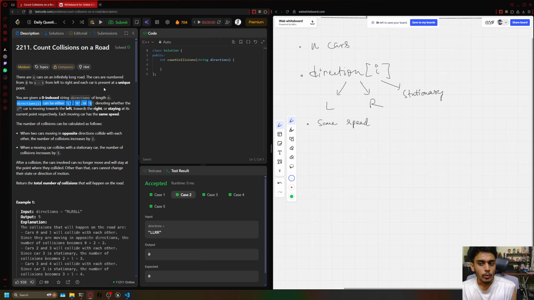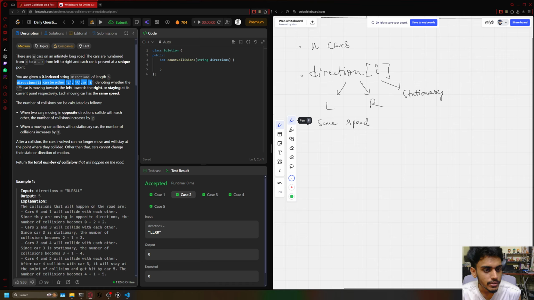Now since cars are moving in different directions, there will be collisions happening, right? So they have given some rules for how to calculate those collisions. When two cars moving in the opposite direction collide with each other, the number of collisions increases by 2. Basically if a car is moving in the right direction and a car is moving in the left direction, then there will be a collision. Another case of collision is when a moving car collides with a stationary car, and the number of collisions increases by 1.